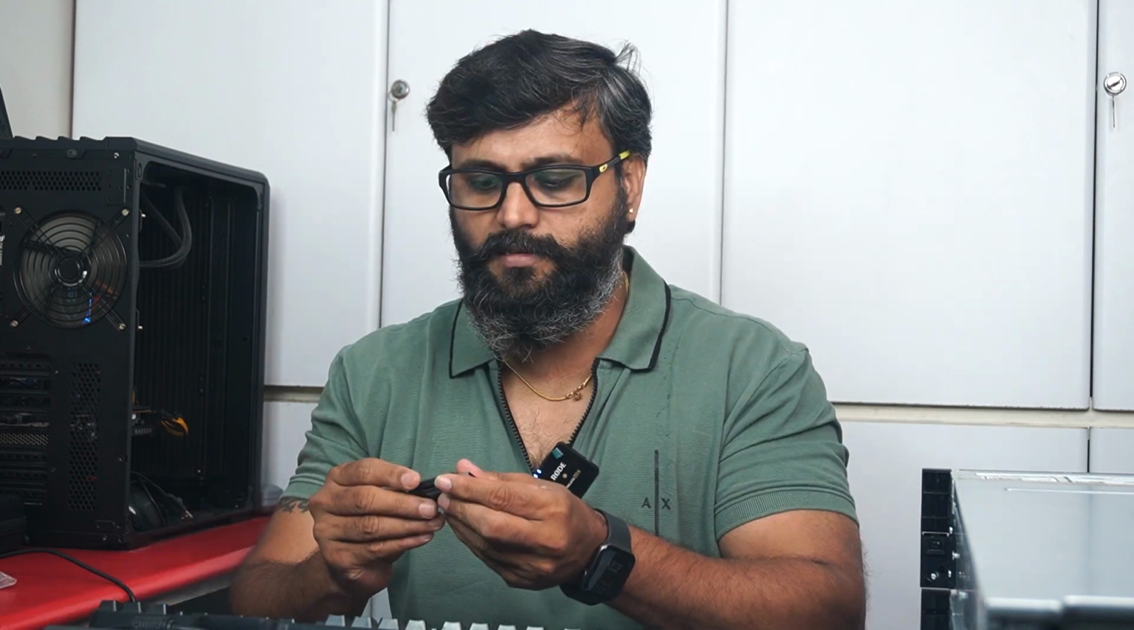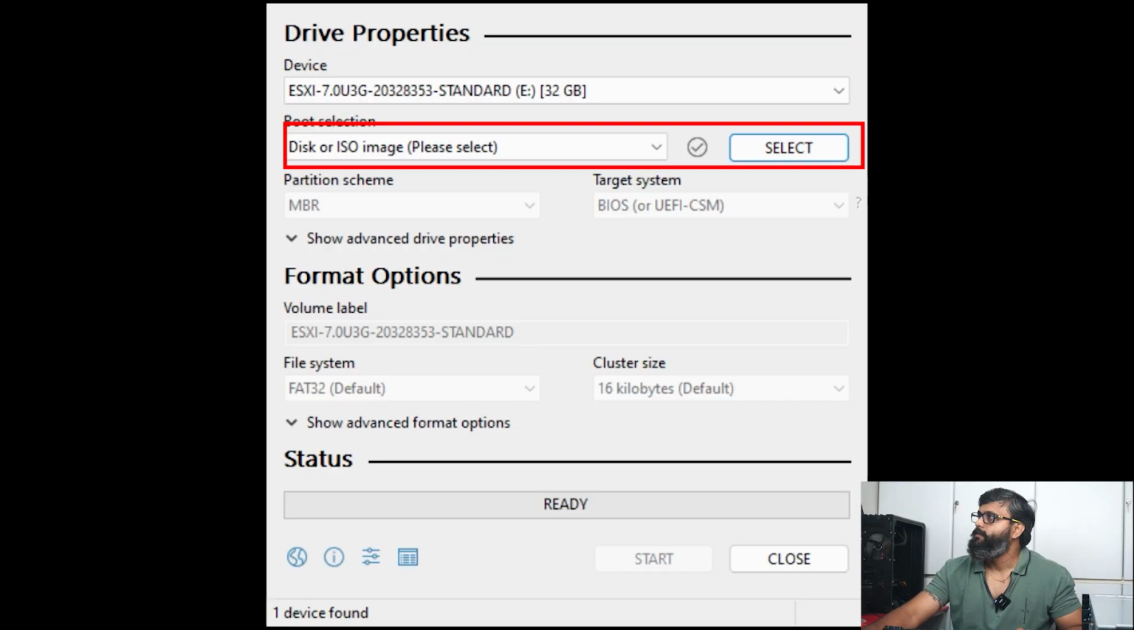Okay, here's the pen drive. I have a SanDisk which I'm going to be using to install. Okay, now go to Rufus, select the ISO image. You'll have to click on select in the downloads. You'll be able to find the VMware ESXi installer. Select that. Then you'll have to select the target system as BIOS and UEFI. That's it, and click on start, and this will take a while to get installed.